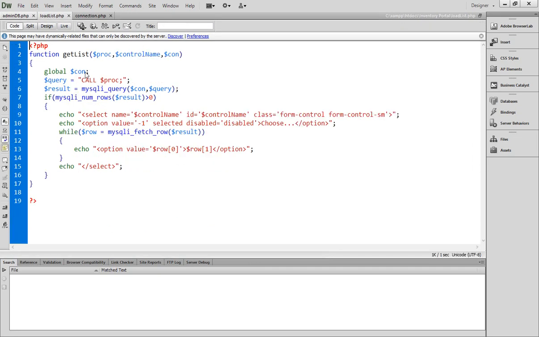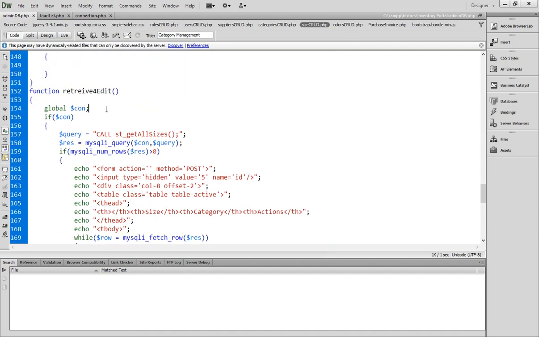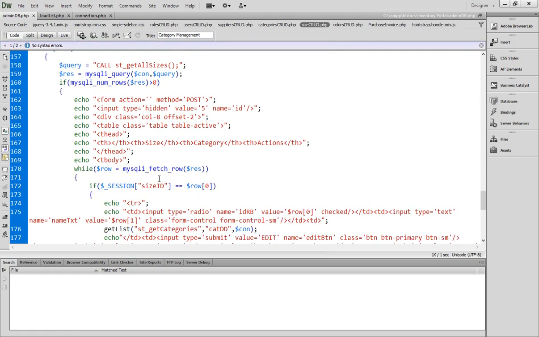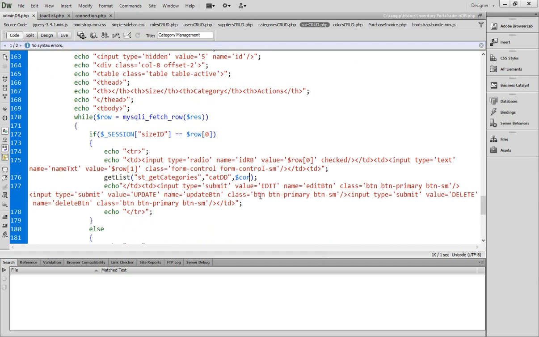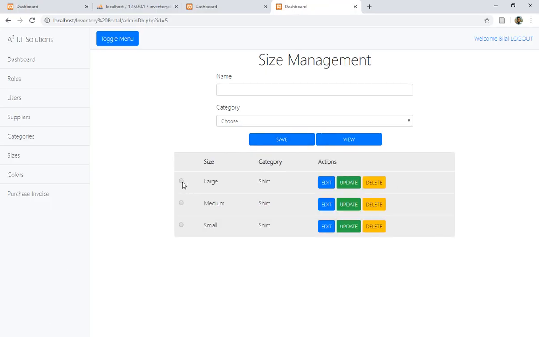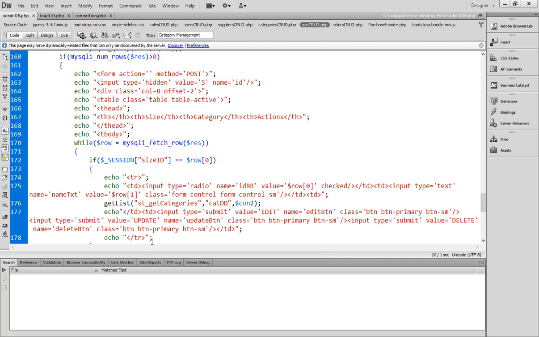Now let's pass con 2 inside the sizes page. So let's make global $con2. Okay, now I have two connections, so this time I am passing connection number 2 because we are already inside the first connection. Now let's check. So view, large, edit. It still gives me the warning: this get categories and get list, and the connection is the problem.